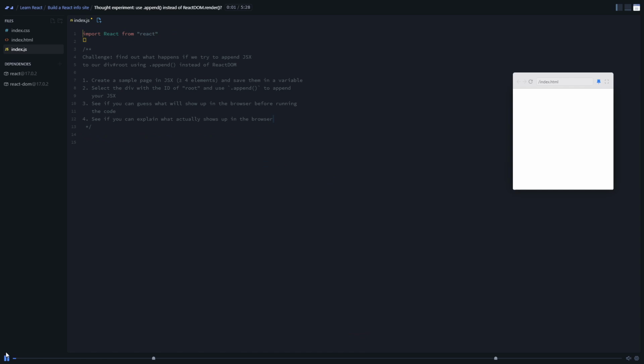I'd like to do a quick thought experiment with you, and that is to figure out why we're using React DOM.render instead of just using the DOM append method that you've probably used before in JavaScript. I've written the first line for you, and that's to import React from React. That will just allow you to write some JSX.